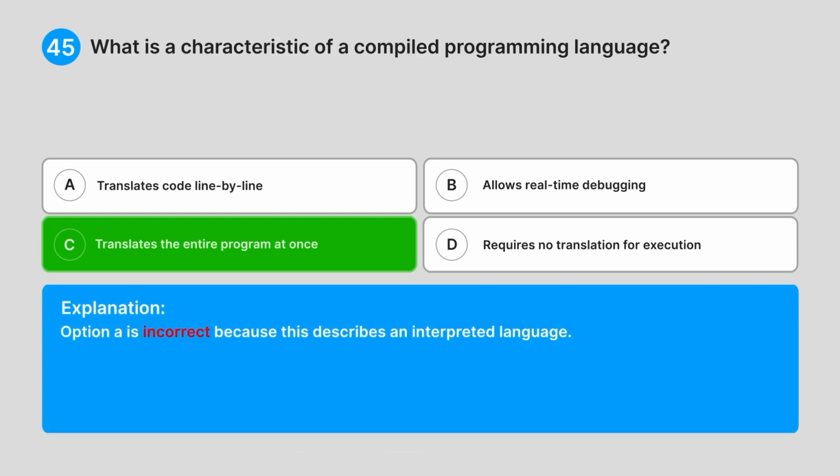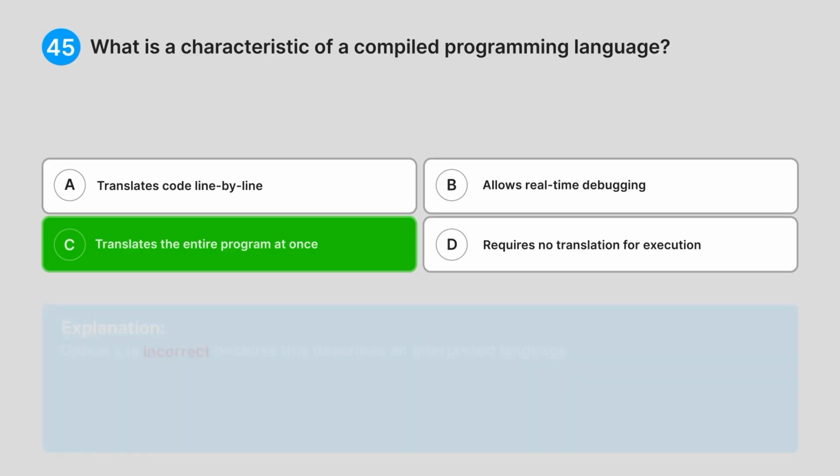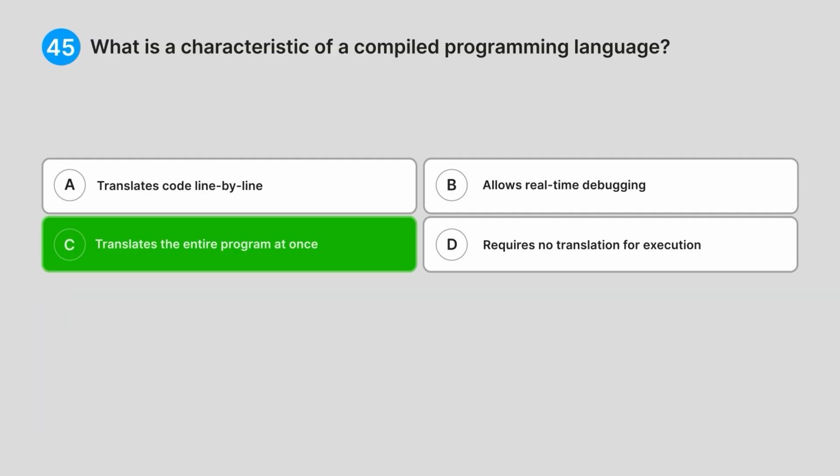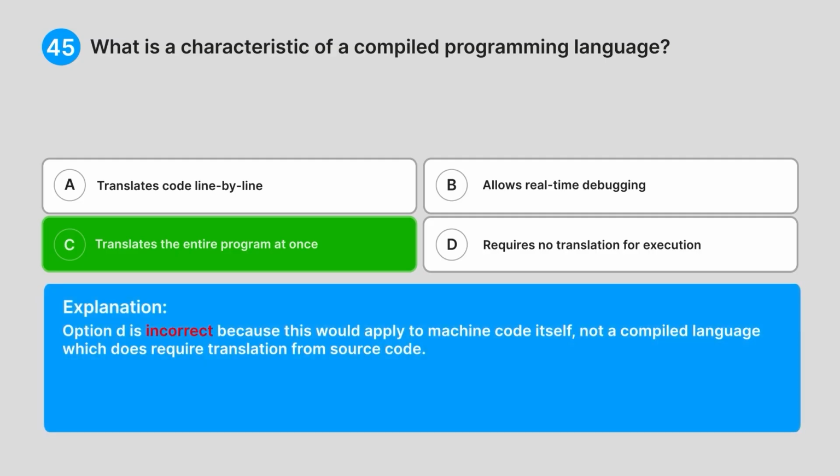Option A is incorrect because this describes an interpreted language. Option B is incorrect because this is a feature of debugging tools, which can be used with both compiled and interpreted languages, not a defining characteristic of compilation itself. Option D is incorrect because this would apply to machine code itself, not a compiled language which does require translation from source code.